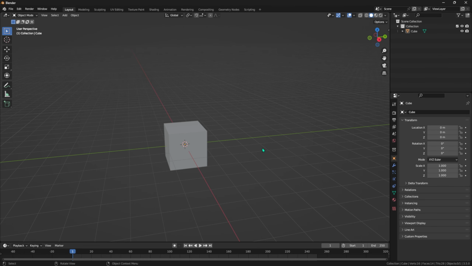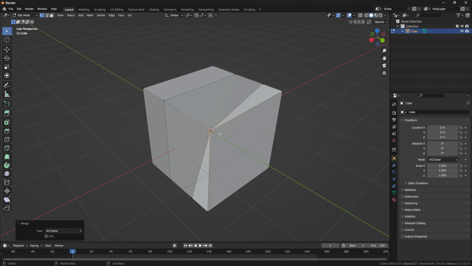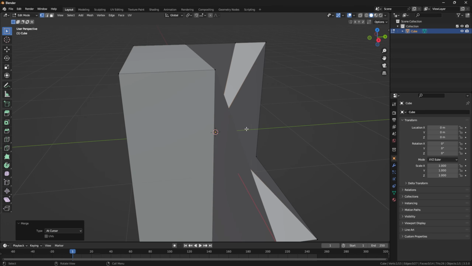In this tutorial we're going to be looking at merging vertices in Blender. So let's grab our cube, let's go into edit mode and let's grab two vertices. Now when we press M we can see four options here. So we have at center, which will merge two vertices at the center. We have at cursor, which will merge all the vertices to the cursor.